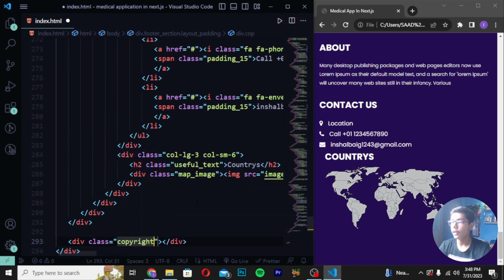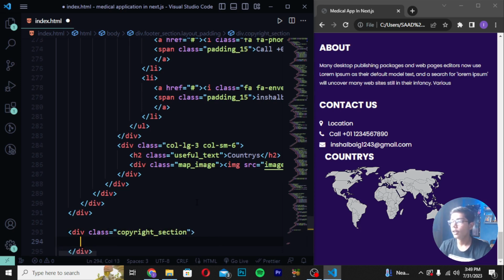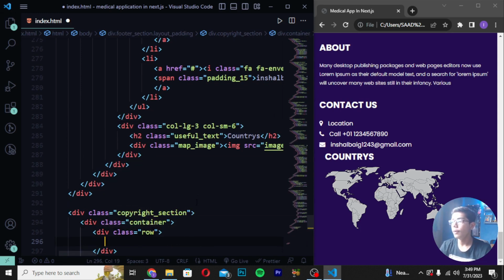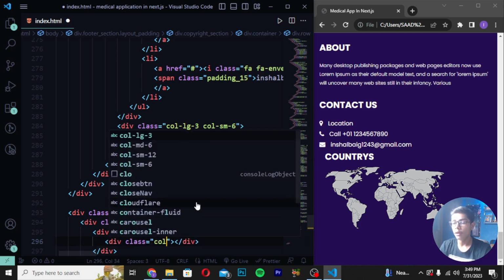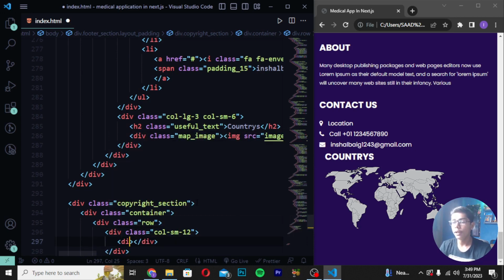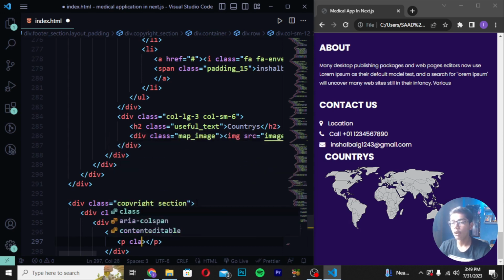So here I will be writing copyright underscore section, and I will be writing here div class container. So here you have to write like this. Then I will be writing here div class row, and here I will be writing div class col-sm-12. So here I will be writing col-sm like this, and I will be writing here 12. Then you have to give here a p tag. So I will be now moving down and creating here a p tag with the class of copyright.